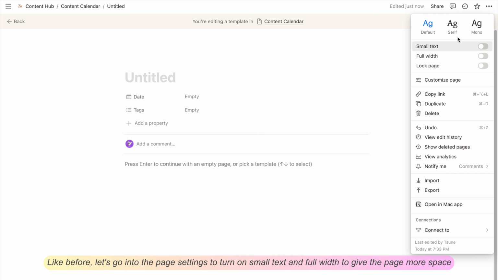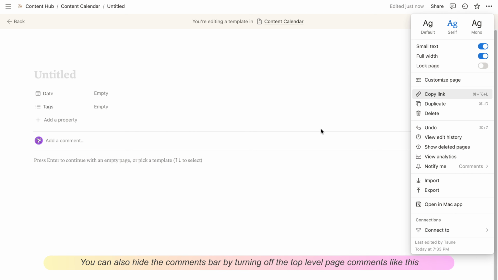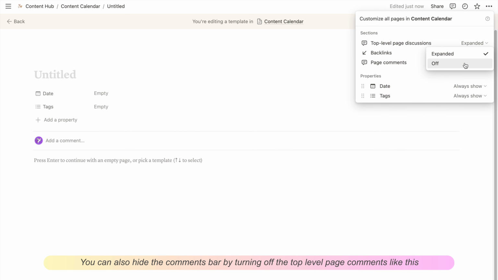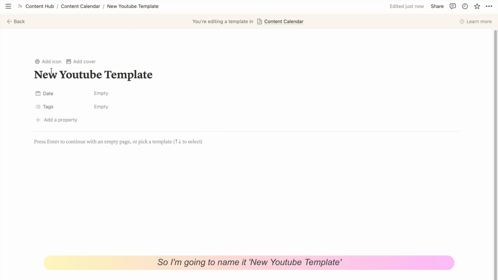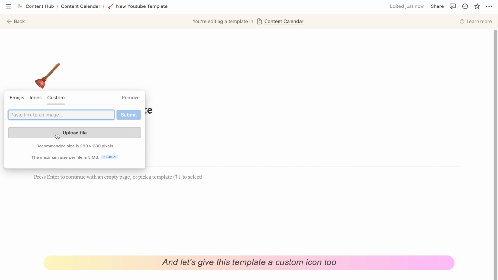Like before, let's go into the page settings to turn on small text and full width to give the page more space. You can also hide the comments bar by turning off the top level page comments like this. This first template is going to be for planning YouTube videos, so I'm going to name it New YouTube Template, and let's give the template a custom icon too.